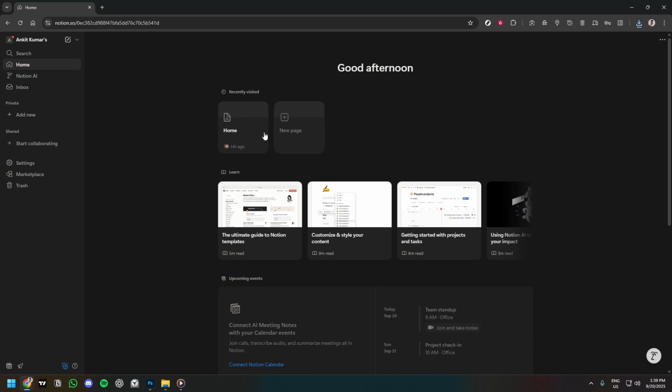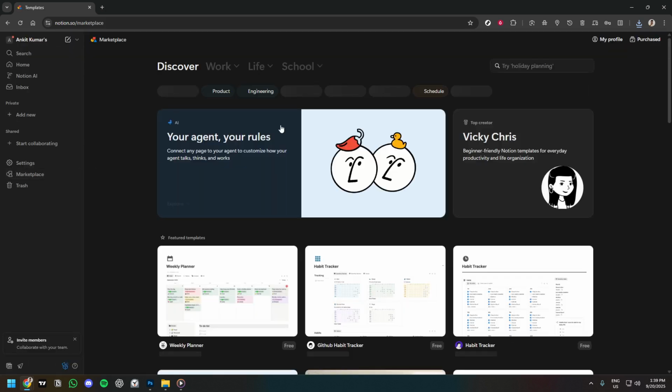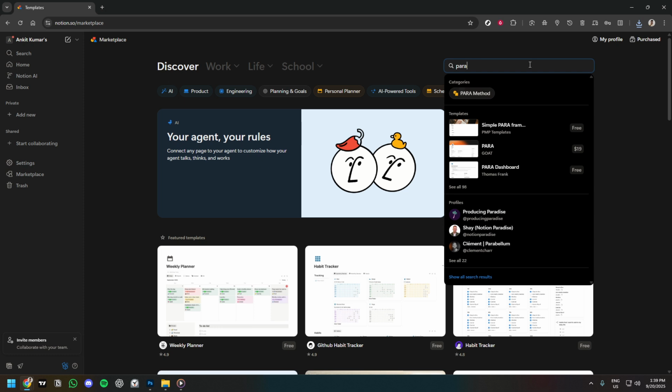Upon logging in, look for the Marketplace option. This is your gateway to discovering a plethora of add-ons and enhancements for Notion. In the search bar within the Marketplace, type in Para, a popular organizational method developed to enhance productivity. When the results appear, click on the Para method category.